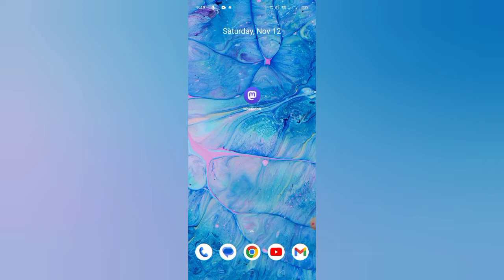In this video, I'm gonna share with you how you can change your profile picture on the Mastodon social app. Or if you created your account but didn't put an image on your profile on the Mastodon social app, later you can easily change your profile picture.